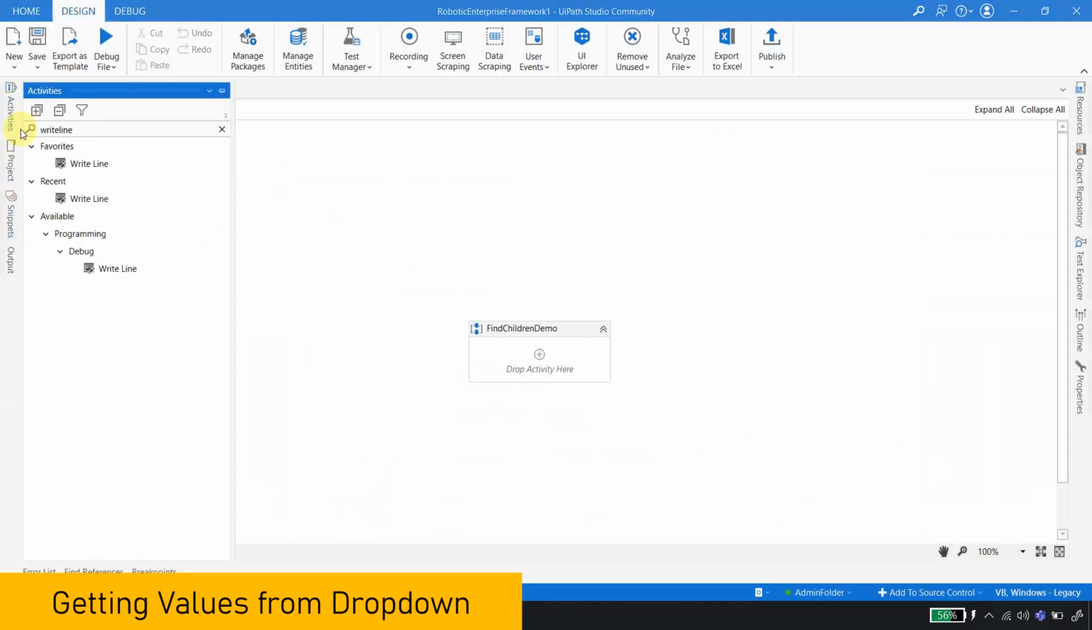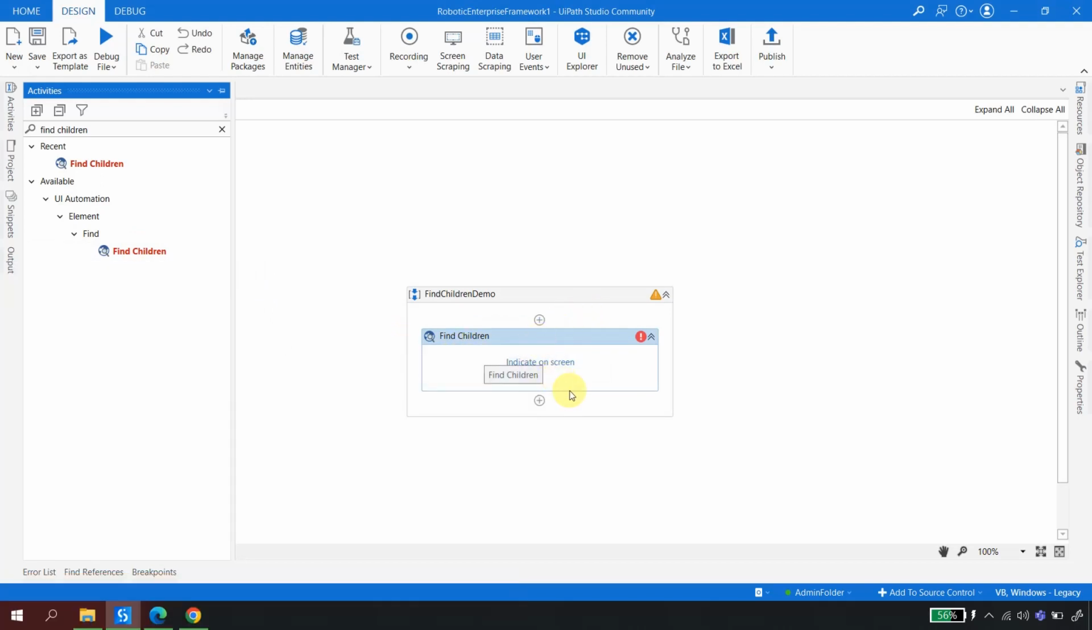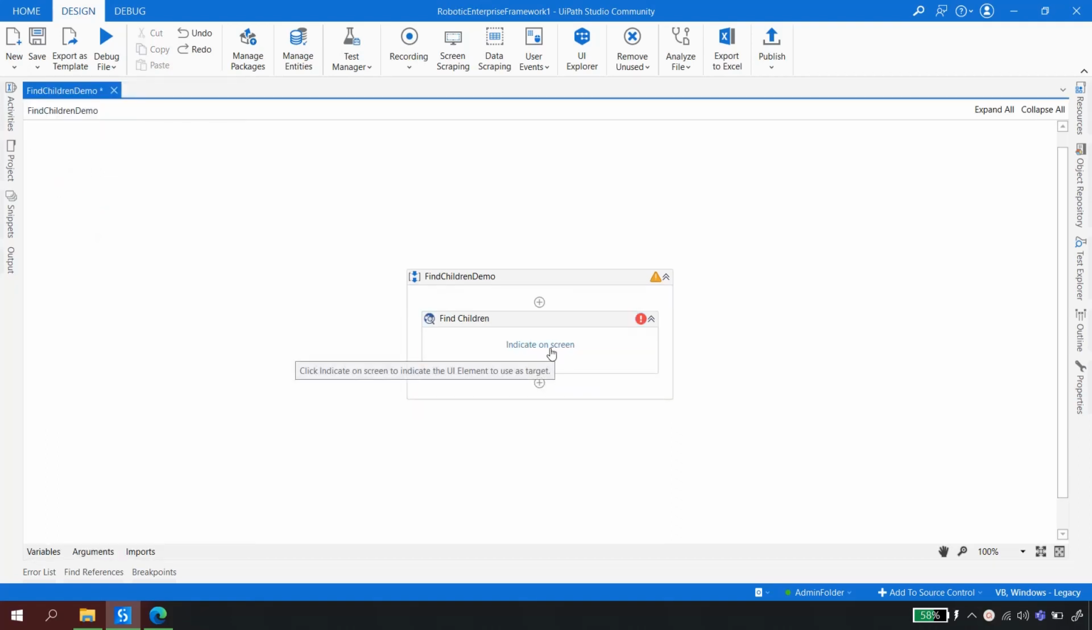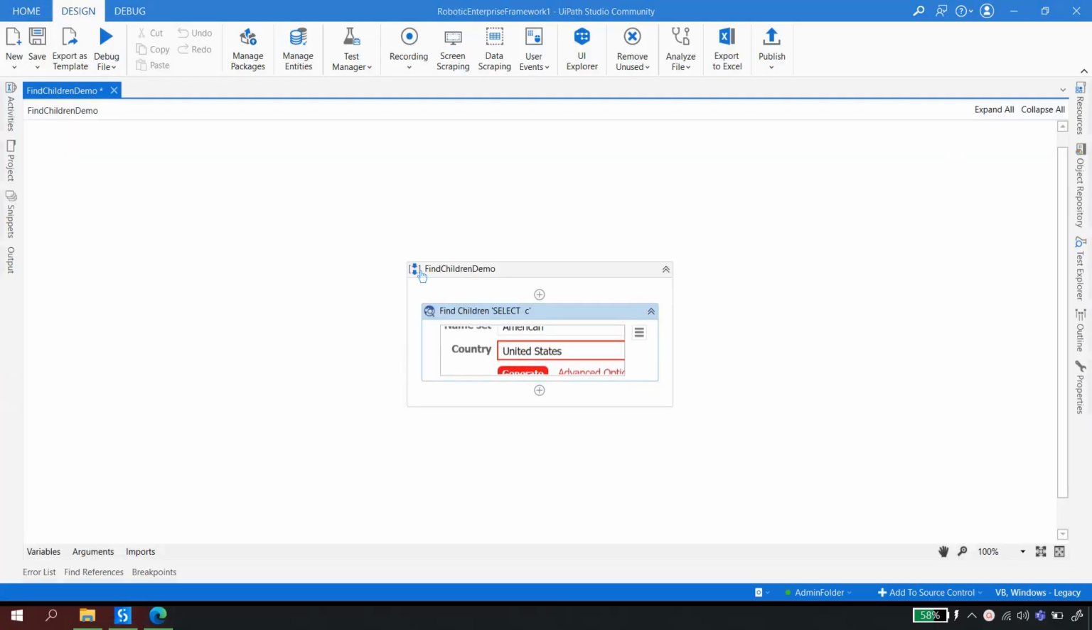I simply go to the activities and search here for Find Children. In the UI automation element find, you would have an activity called Find Children. Drag and drop the activity here. Once it is available, I simply click on indicate on screen, which means I have to tell UiPath from where I want the list of all the values. I'll go here, indicate on screen, and point it to the drop down, which is the country drop down where I want to get all the values. I simply click on this one.